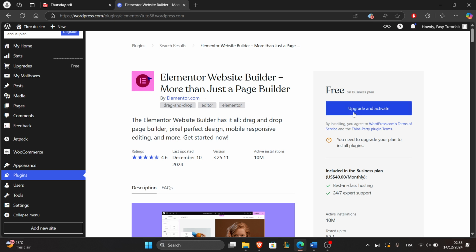The third step is to use the drag and drop. Add sections, drag widgets like text, images or buttons into place and customize each one, adjust margins, paddings, colors and fonts in the style settings.